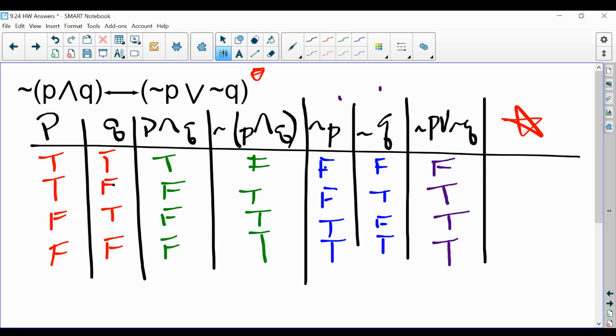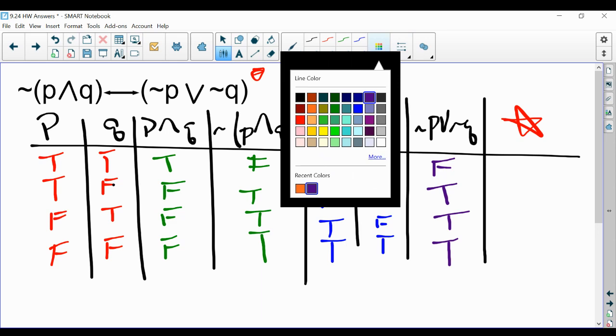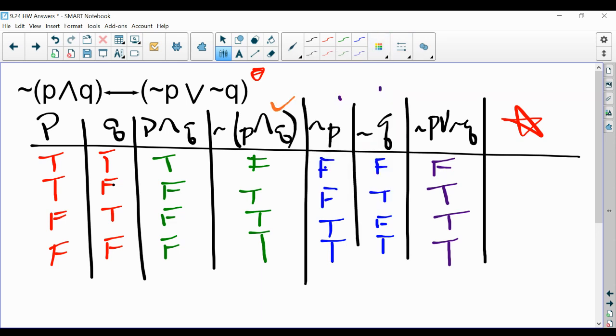Okay. And the last thing is I want a biconditional between this column and this column. Another phrase for the biconditional is logical equivalence. So the biconditional is true when the truth values match. So I have a false and a false. They match. That's true. True and true. True and true. True and true. Hey, they're all true.